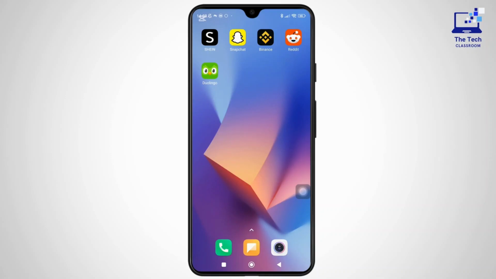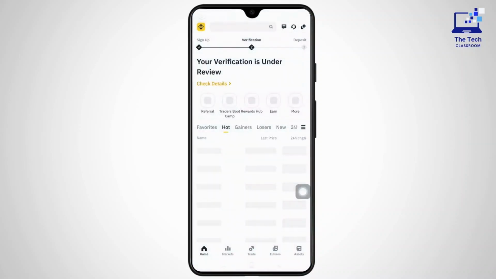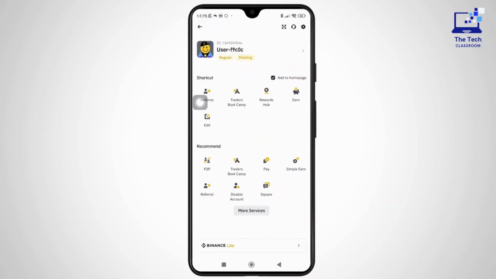So first things first, open the Binance app on your phone and make sure that you are logged into your account. And once you are inside the app, simply tap on the profile icon shown at the top left corner of the screen. And once you are in your profile section, simply tap on the gear icon shown in the top left corner of the screen.